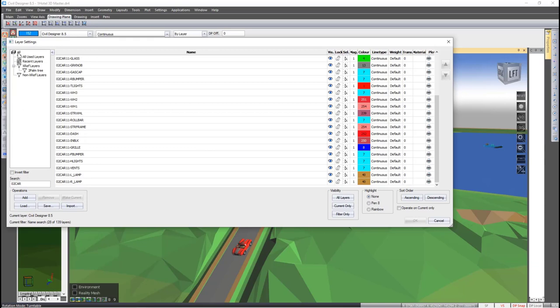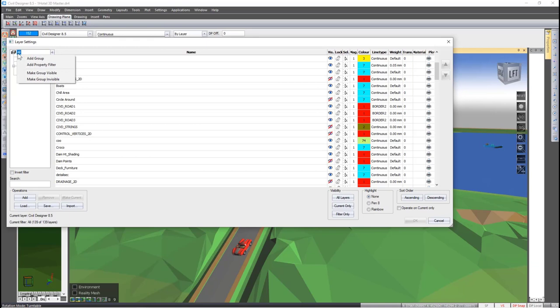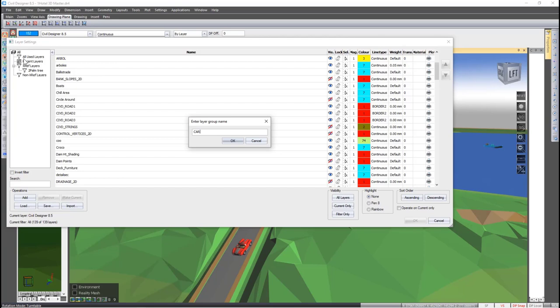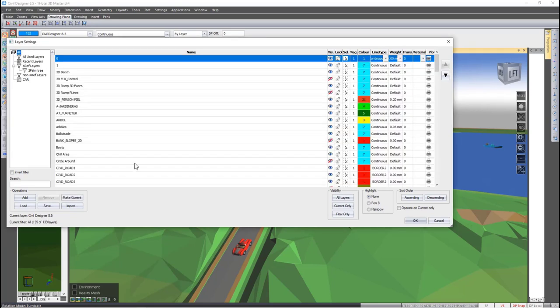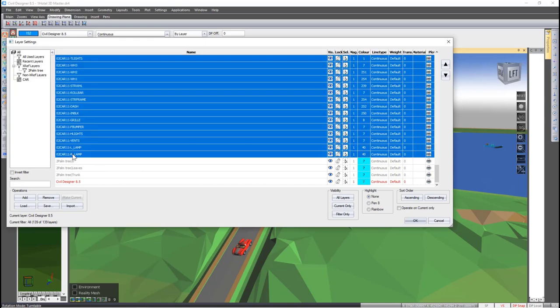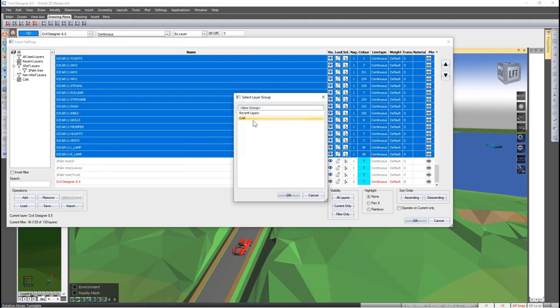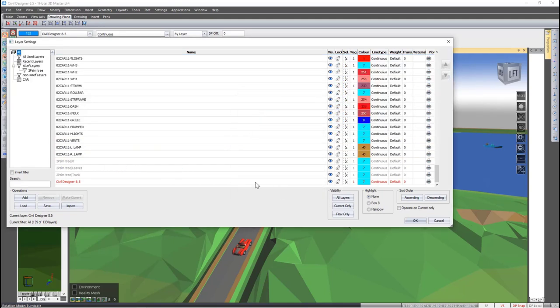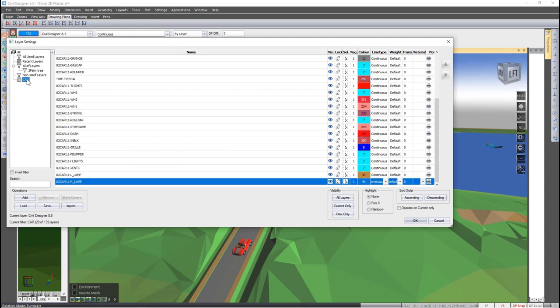If I want to create my own group, I can go and right click here on All, go and select Add Group. Specify a layer group name and click on OK. If I go back to the All category, I can browse down to the layers I want associated to that group. Control and Shift keys work in this case. I would then go and right click and add to layer group. Specify the car group, and there's all the layers associated to that group.